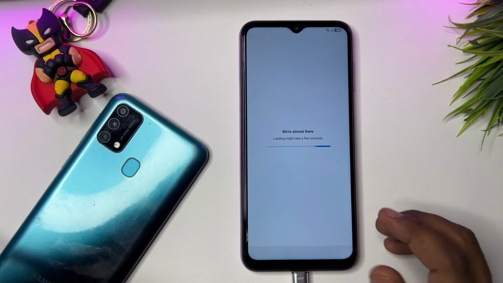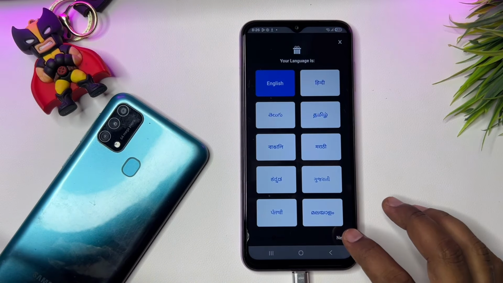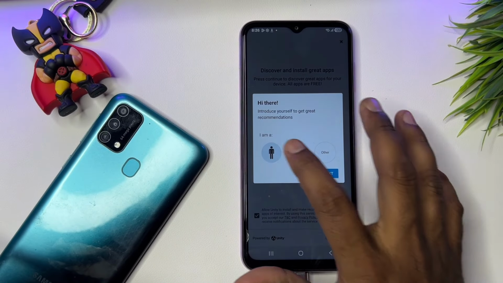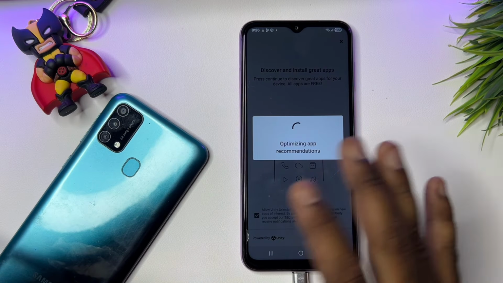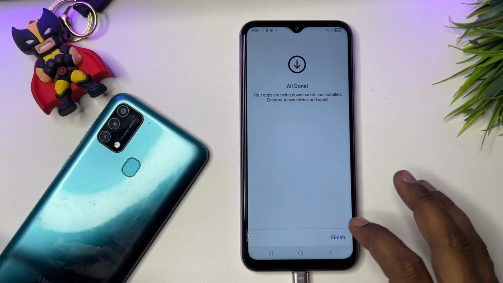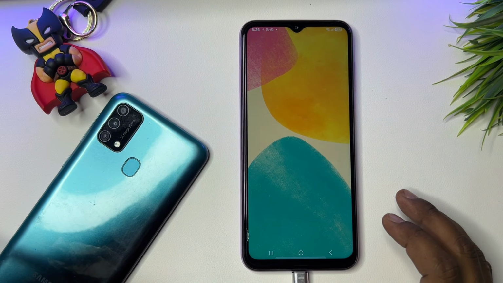Okay, wait until this smartphone opens. Click next, select your preferred settings. This is very necessary, so you have to follow all these steps one by one on your locked Samsung smartphone, otherwise you cannot learn anything here.